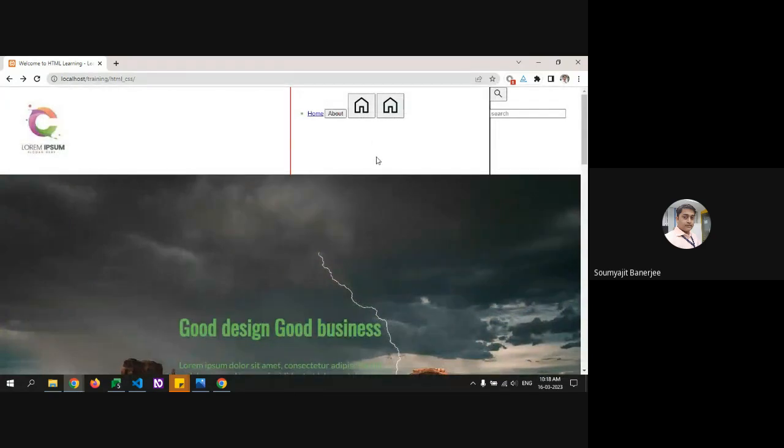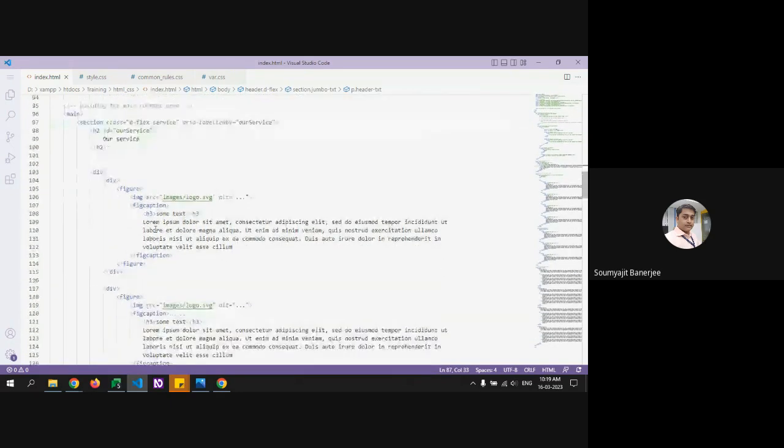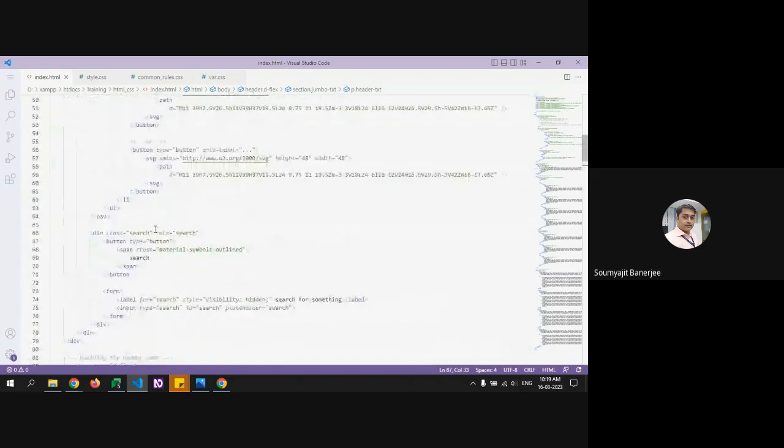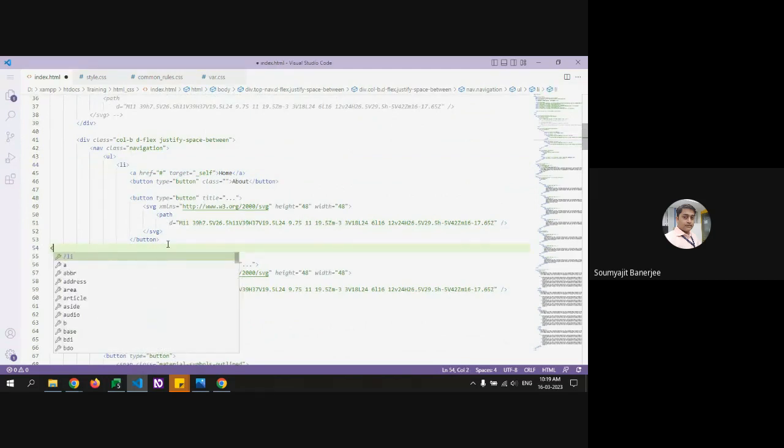Okay, now we had created the navigation. Just give me a moment, please. Okay, now let us go down and see into the navigation. So where was the nav? Here, okay. UL, LI, let's make another li over here.